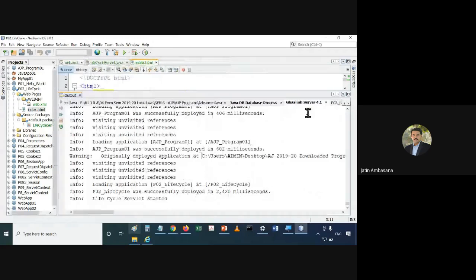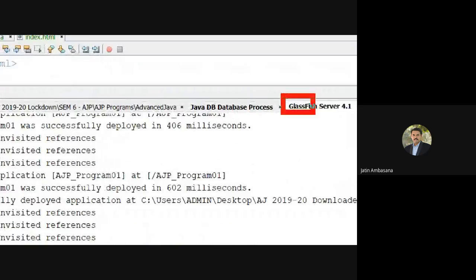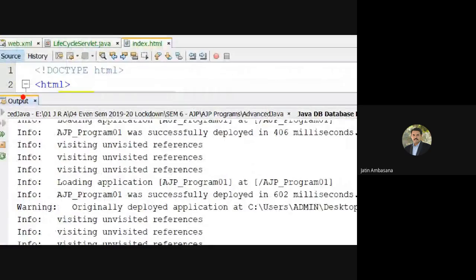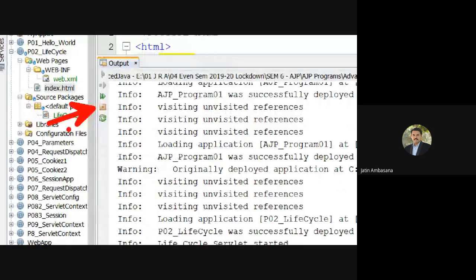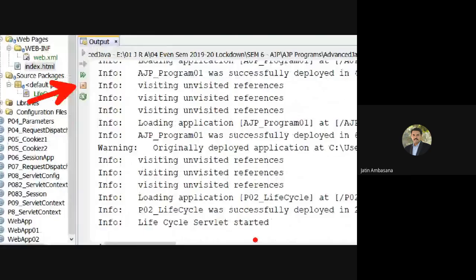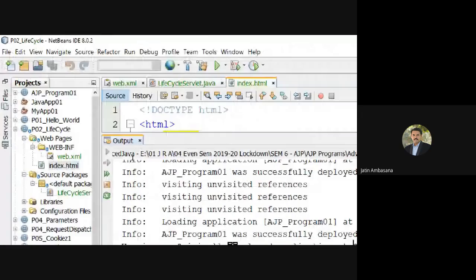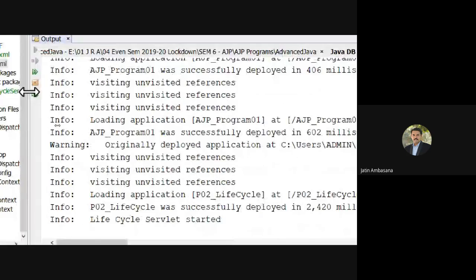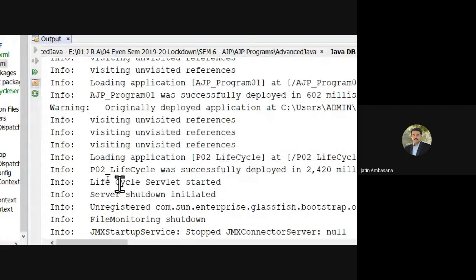This is a Glassfish server, which can be stopped from here by this button. So if I click this button, it will go on to stop the server. I click on this, and as soon as I do, it initiates the server shutdown.